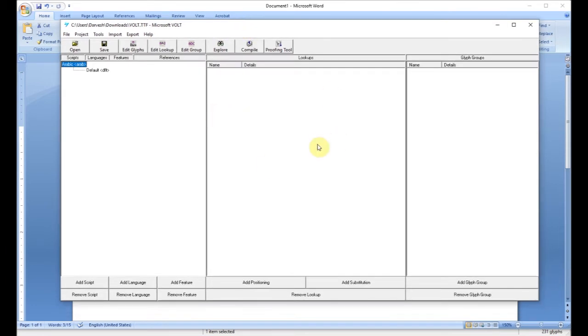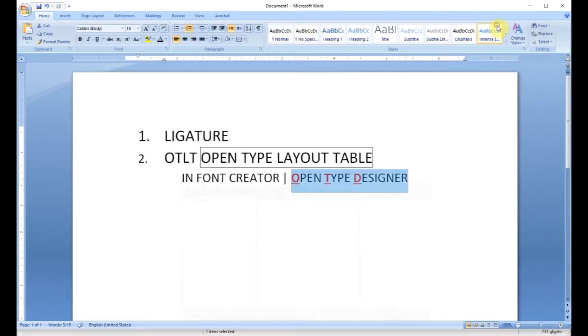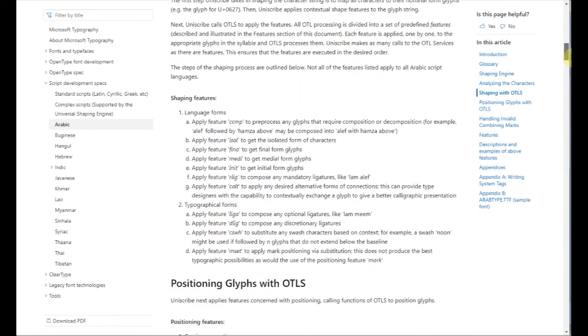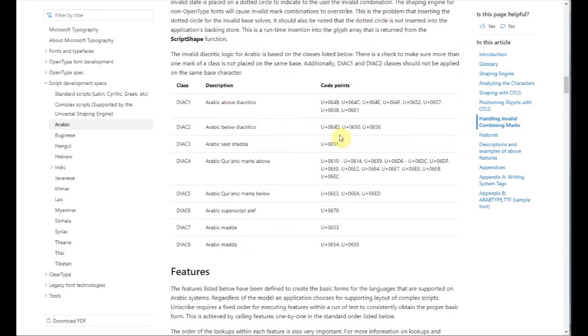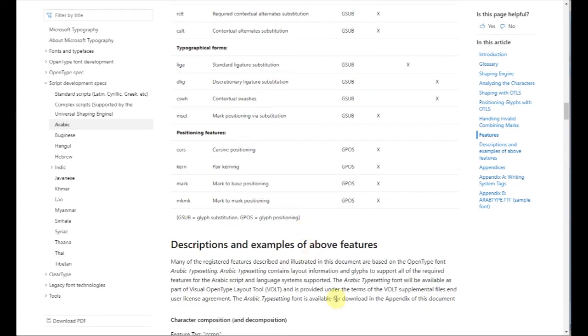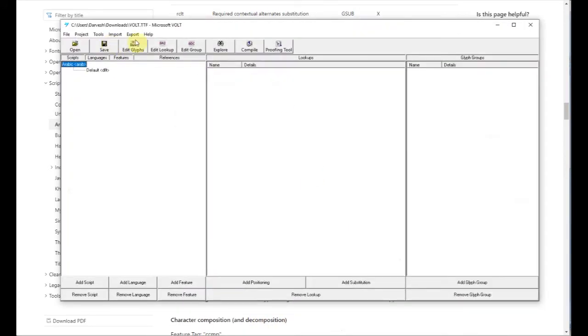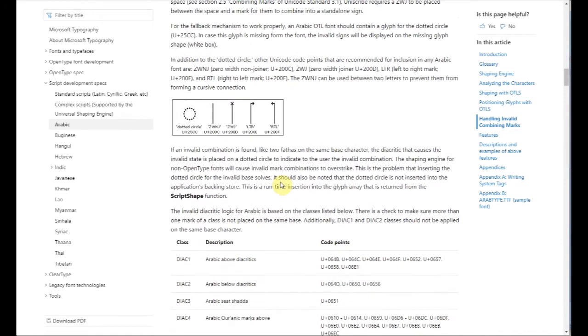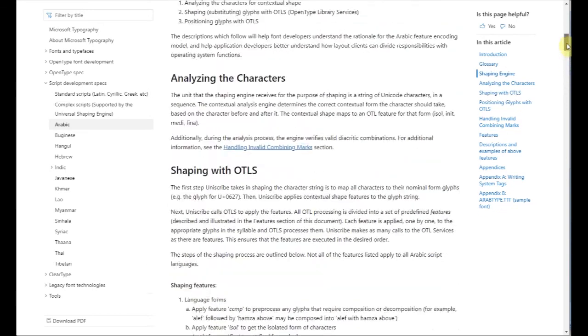This one has similar features, maybe the same features, but I will try to figure this out and make another video on Microsoft VOLT. If you go to the Microsoft website, Microsoft VOLT has information on developing OpenType fonts for Arabic script. You can go through all of those, and you will see the compositions and everything that is already pre-built inside Font Creator. So if you don't have access to Font Creator, download Microsoft VOLT and read this script. I can leave the link in the description below, so you can directly access and download this software and use Microsoft VOLT.